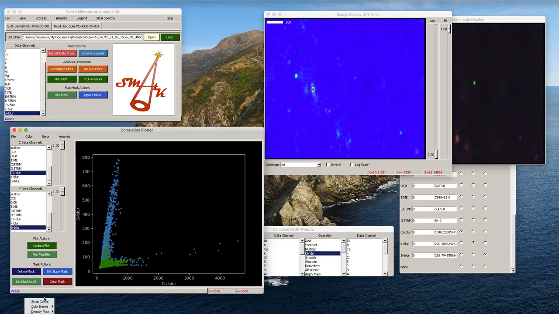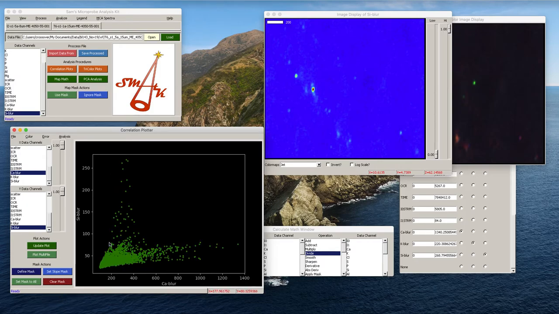Okay, if we want to get rid of it, let's just put this on none. Finally, another thing you can do with these plots is regression analysis. So let's say I want to fit a regression line through this data. I can go to analysis and hit regression, and it's going to plot a line. It'll give me the slope, the intercept, and the Pearson correlation coefficient down at the bottom of the screen. This isn't very good because actually there are two distinct populations here.